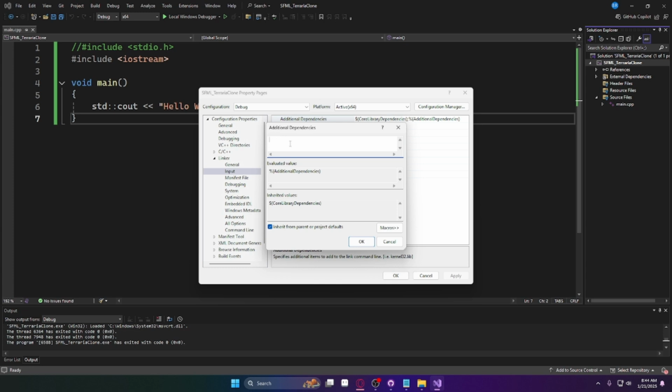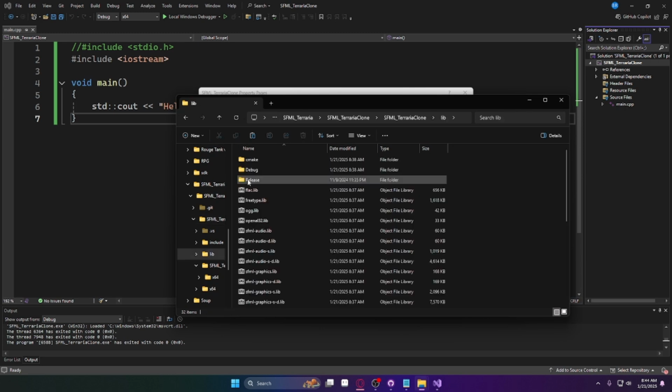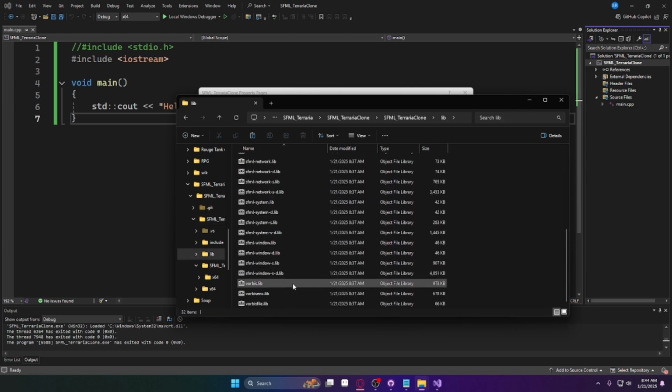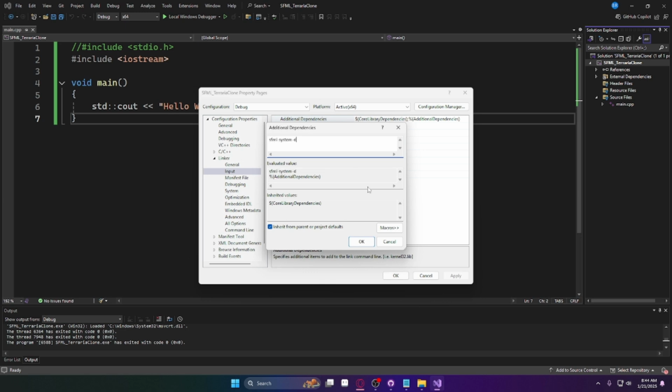So here I'm going to go back into this, go into library, and this is where our library files are. I know that we're going to need system, so I'm going to look for system-d. So SFML-system-d. I'm going to right click it. I'm going to hit rename and Control C and click out of it. I come up here and Control V. Then I'm going to type .lib and hit enter.